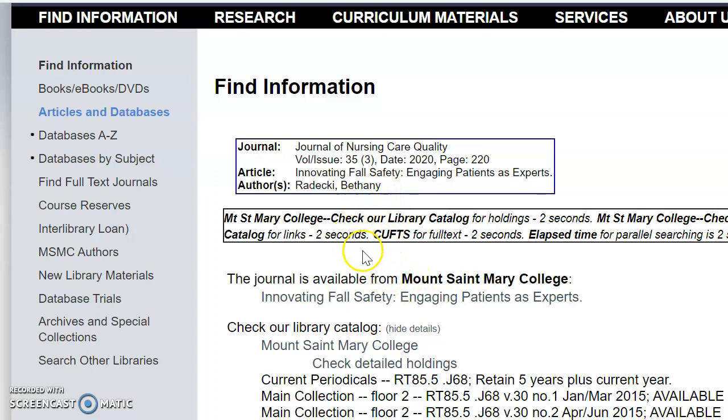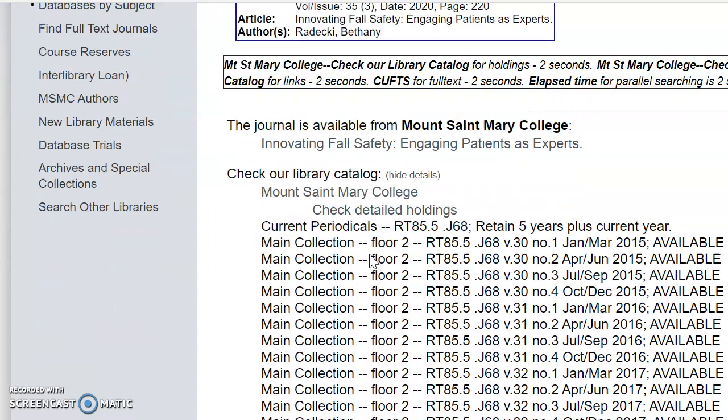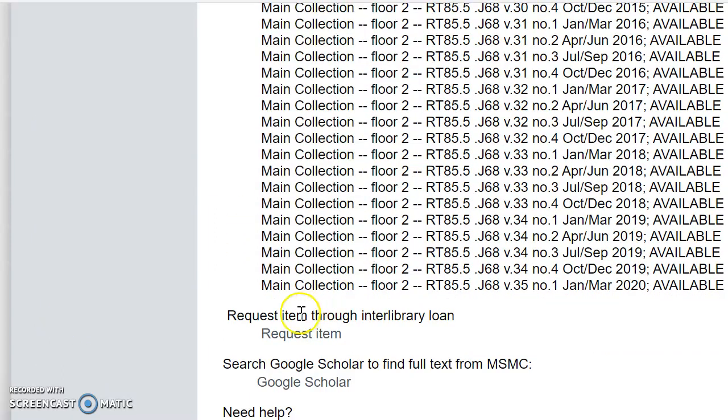And if it wasn't available in the library or in a database, you'll notice it does have this request item link. So for those articles where the full text is not available, I can click the request item.